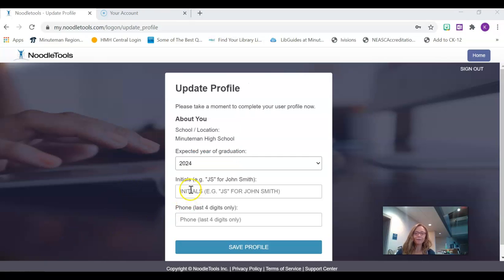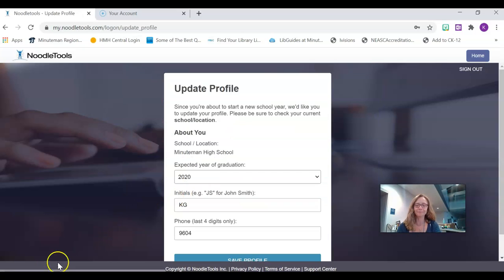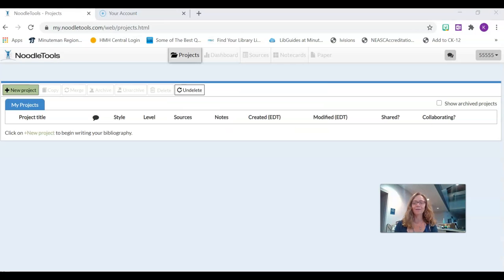Update your profile with your initials and the last 4 digits of your phone number. Click Save Profile. You are asked to revalidate. The username is Minuteman and the password is Mustangs. Click Revalidate. If you've already done a works cited page for another school project, it will appear on this main screen. Otherwise, to get started with a new works cited, click New Project.